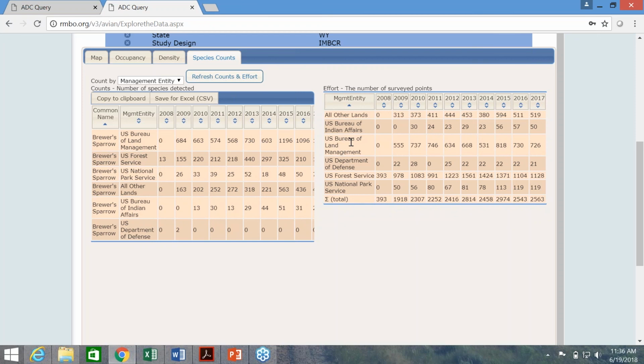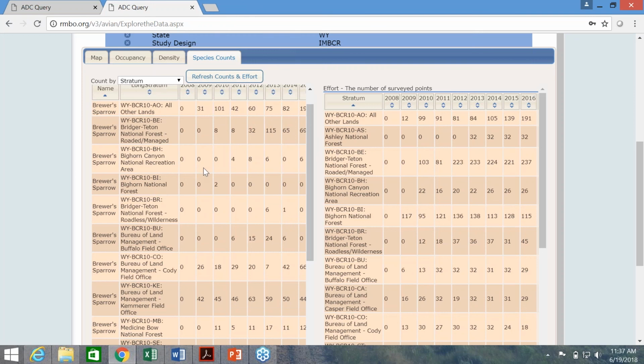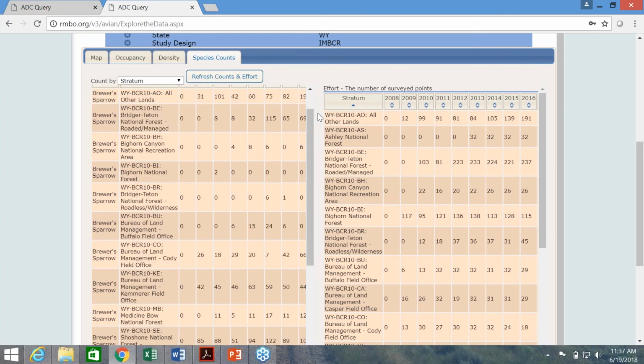It looks like in Wyoming, we surveyed quite a bit on BLM lands, quite a bit on Forest Service, and these all other lands, which often are private lands. You can also do counts by stratum. This shows you all the different strata within the state of Wyoming, the number of Brewer's sparrow detections for each of those strata, and the number of surveyed points as well. This is just to highlight the complexity that goes into stratifying a state.